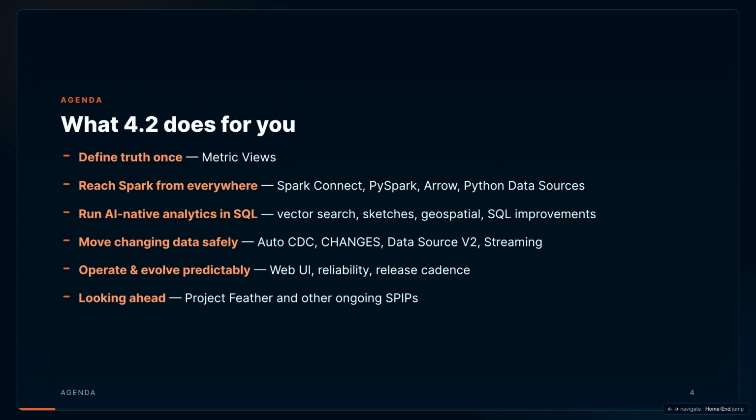And looking ahead, we started Project Feather to make small data faster. And the other ongoing speedups will be presented too. So I covered the first 3, and DB will cover the rest.